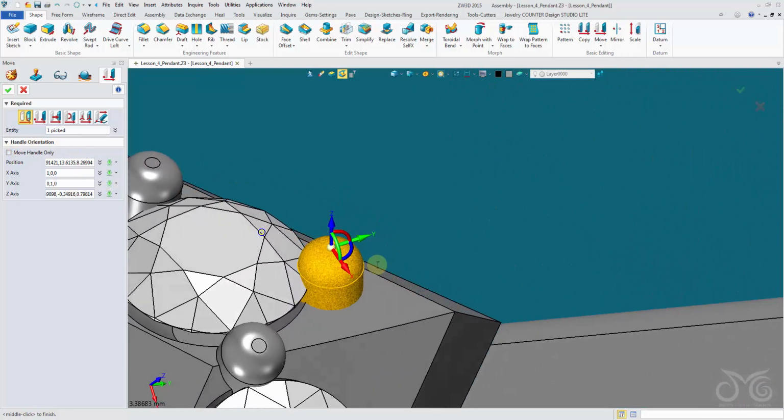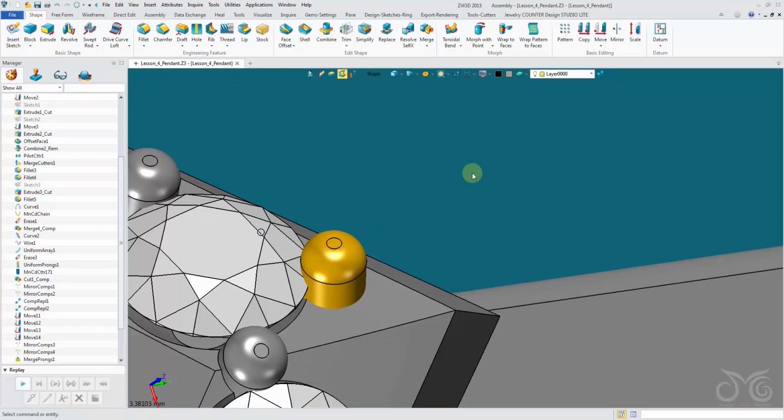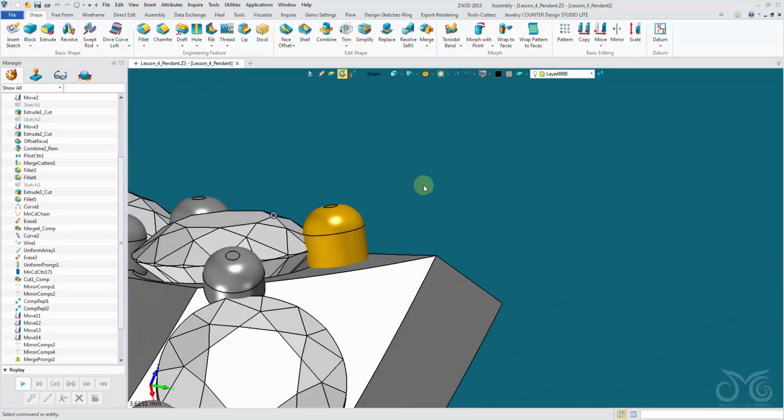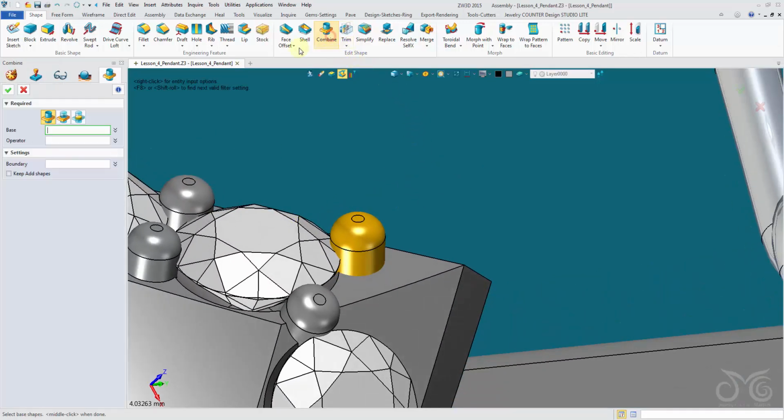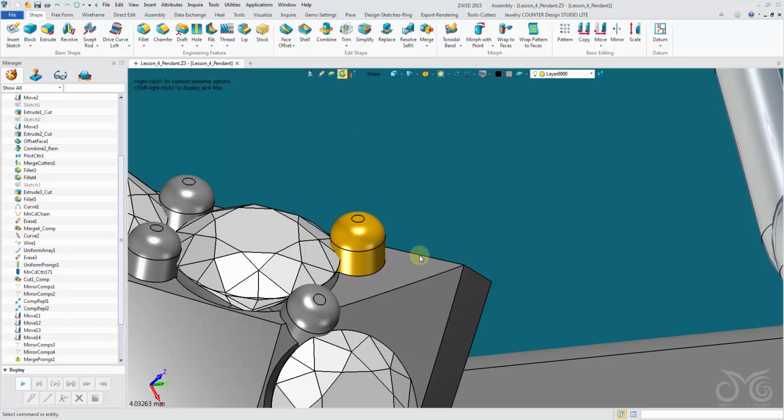Now let's move our prong. I'm just going to tweak it out a bit. And maybe we'll move it up slightly. Okay, so just a little movement can often resolve our issue. Let's try our combine add again. Base, prong is the operator, and there you go, it has worked.